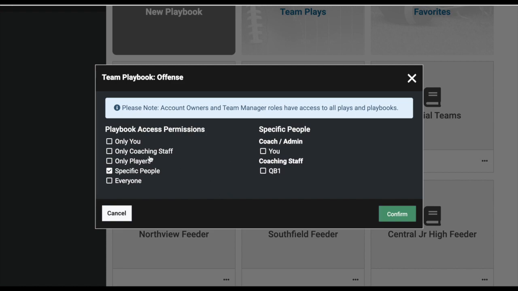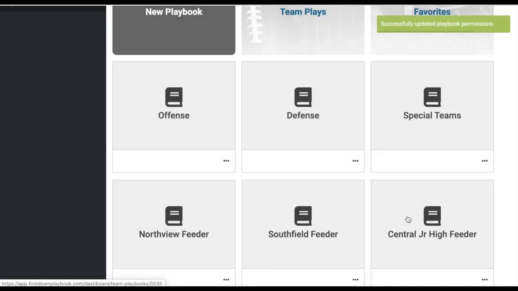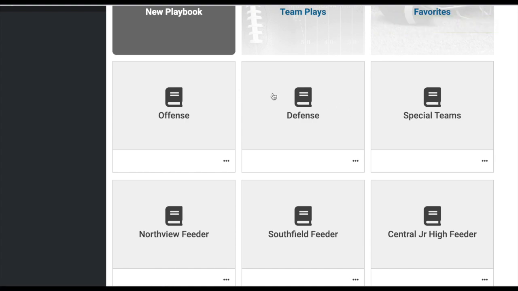Just you, only your coaching staff, just your players, everyone, or specific people? Obviously, with specific people, you would come in and check your offensive coaches and your offensive players. You would confirm that. And now what you're doing, coaches, is you're not only organizing yourself here, but you're keeping your offense, your defense, and your special teams coaches out of each other's way.